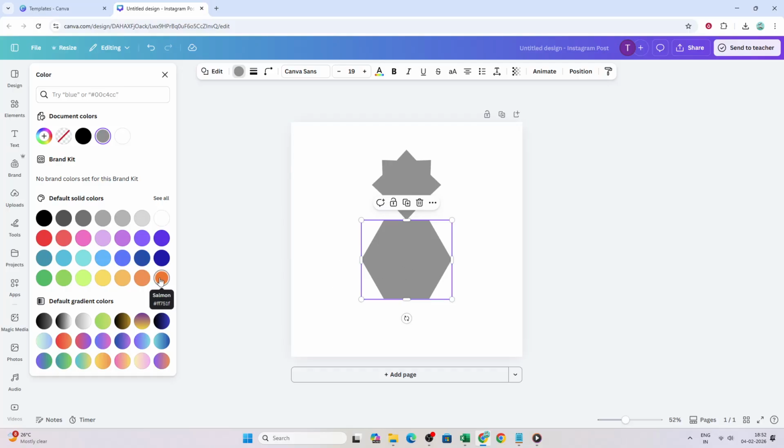Now, choose your color. You can pick from document colors, which are colors already used in your design, default colors, which offer a quick set of basics, or your brand kit if you have one set up, which keeps your brand's palette at your fingertips for consistent visuals. If you are working within a team or maintaining a style guide, sticking to brand kit or document colors helps keep everything cohesive.